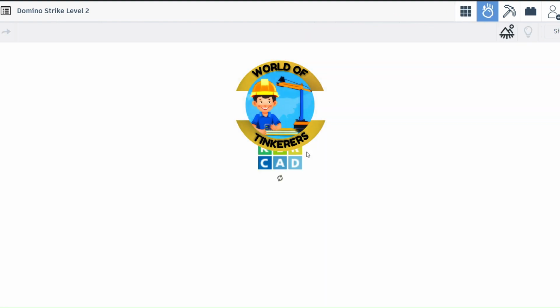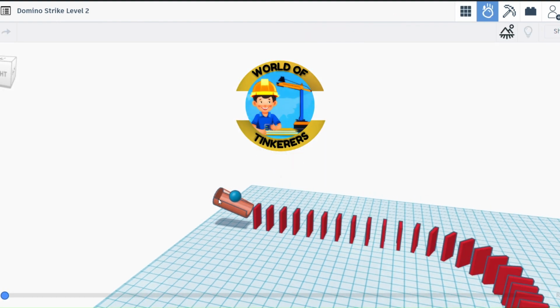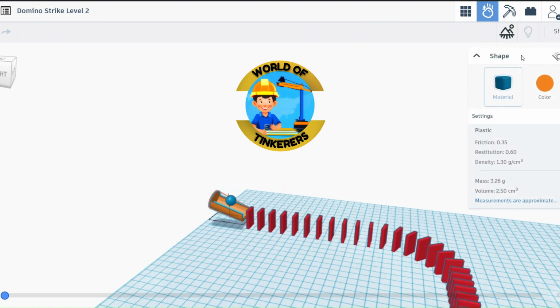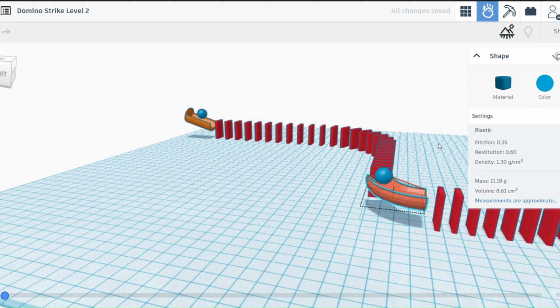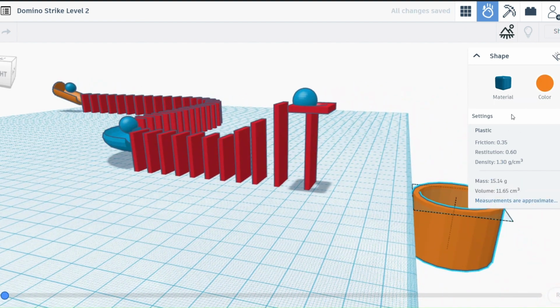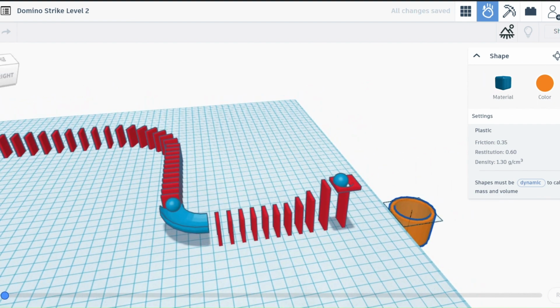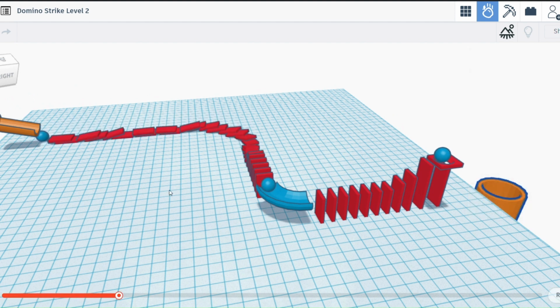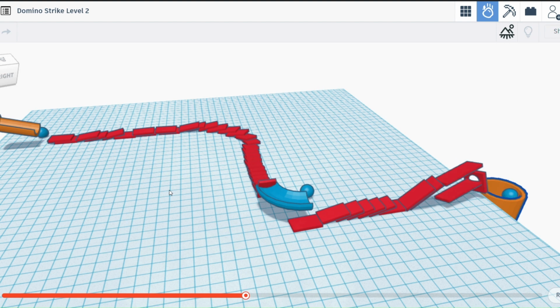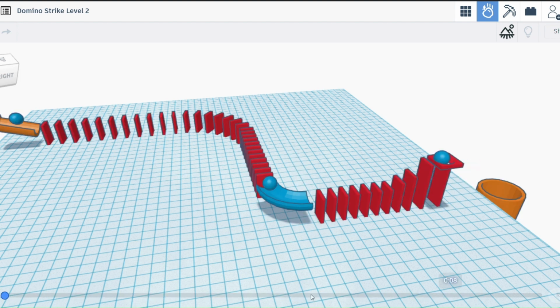Okay, now it's time to check our system. We just need to change these floating elements to static. Now let's play. Oh, it's so amazing and satisfying, I want to rewatch it.